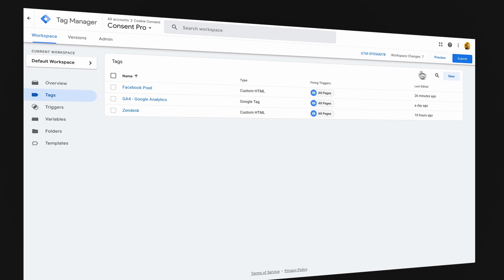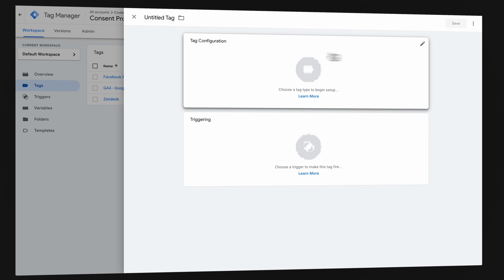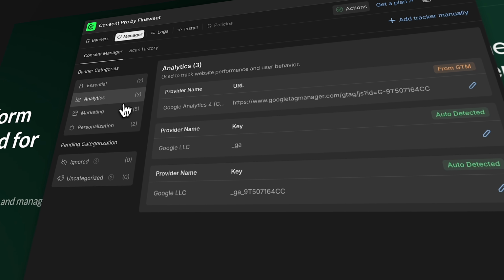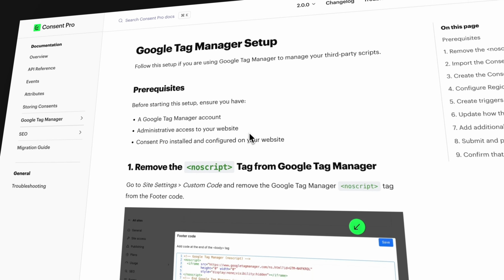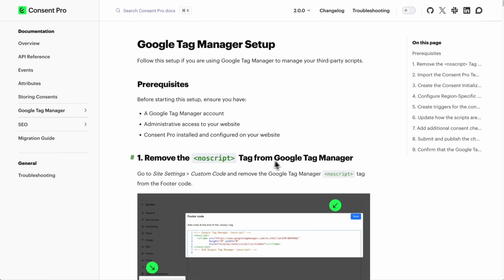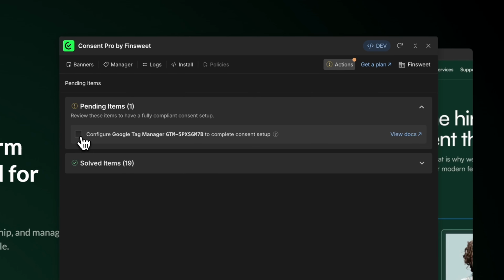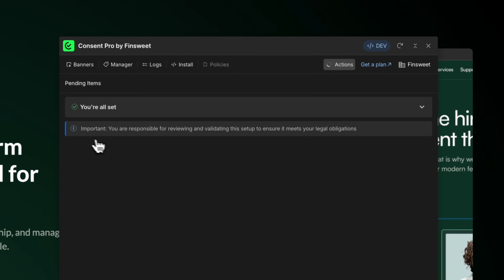Today, we are going to build a full integration with Google Tag Manager and Consent Pro. Because of how Tag Manager works, we need to take these steps to be data privacy compliant. We will use the Consent Pro Webflow app to make it happen. Let's do it.